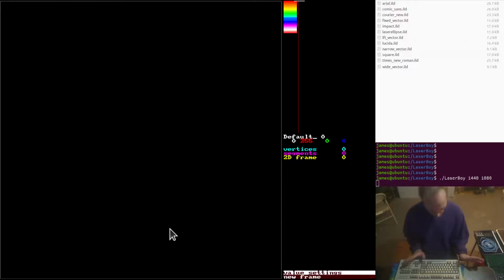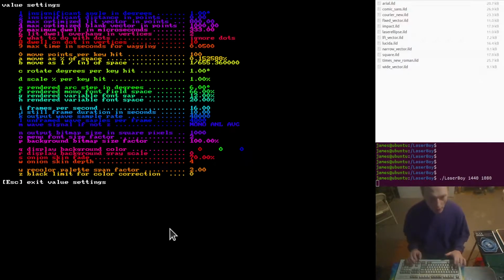Okay, now, another thing that we can do that's kind of cool, we're going to go over Shift tilde, so we got a nice blank frame there. Okay, so I'm going to set these to something more reasonable, like what they were. Let's see, rendered monoface font. F, we'll set this back to 70%. G, we'll set this back to 20%. H, we'll set this back to 50%, so we are at our default values now.